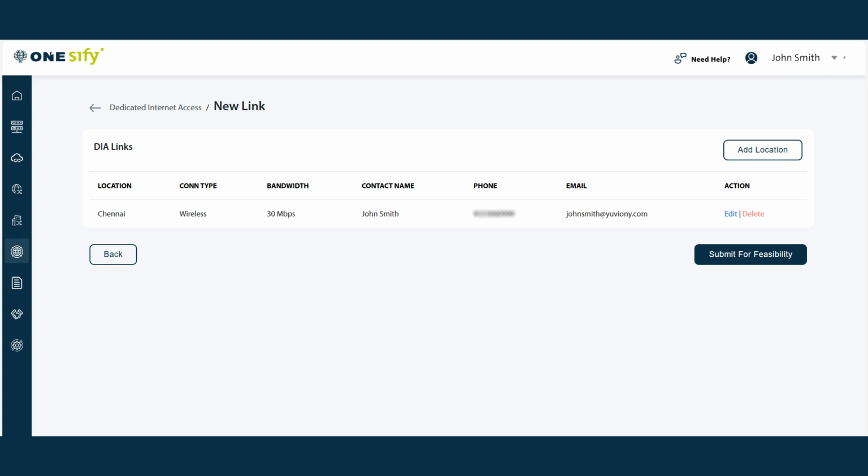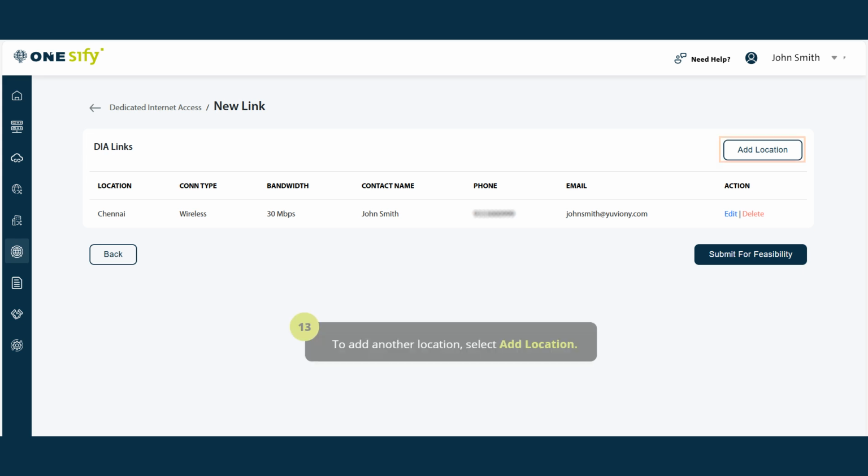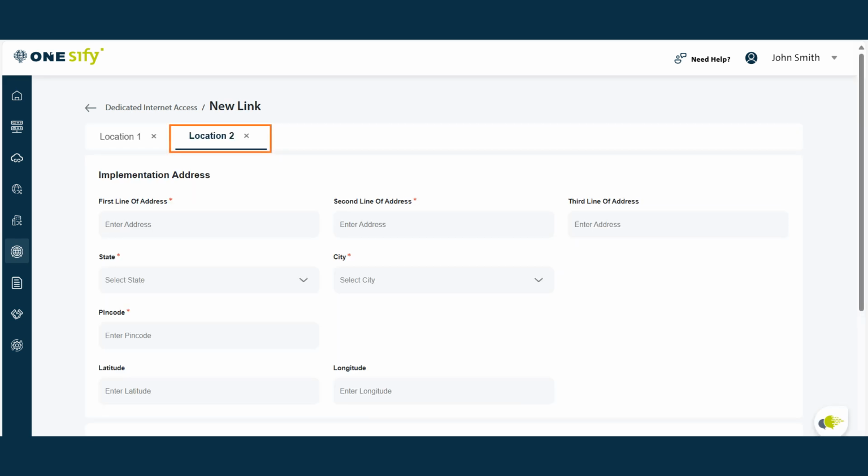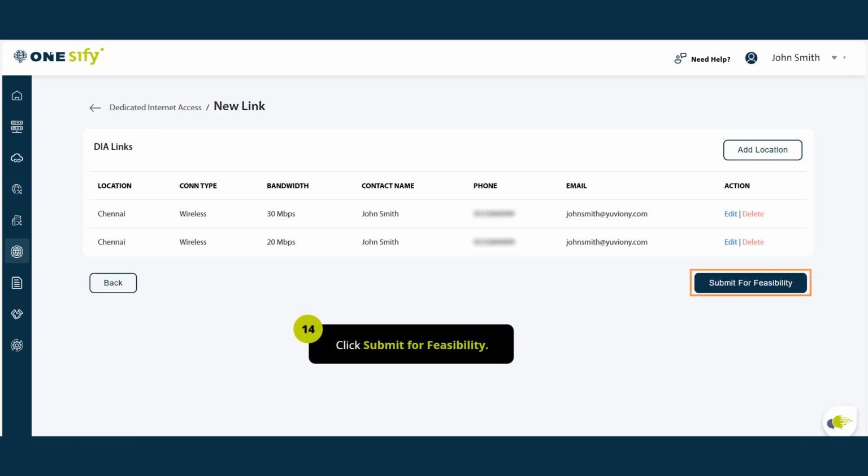The new link page appears. Find the newly created DIA link is added. To add another location, select Add Location. The same form from the previous page appears under Location 2. Follow the same process to add the additional location. Once you have added the required links, click the Submit for Feasibility button. The request is then sent to SIFI's Fusion team for feasibility evaluation, which can take 7 working days.